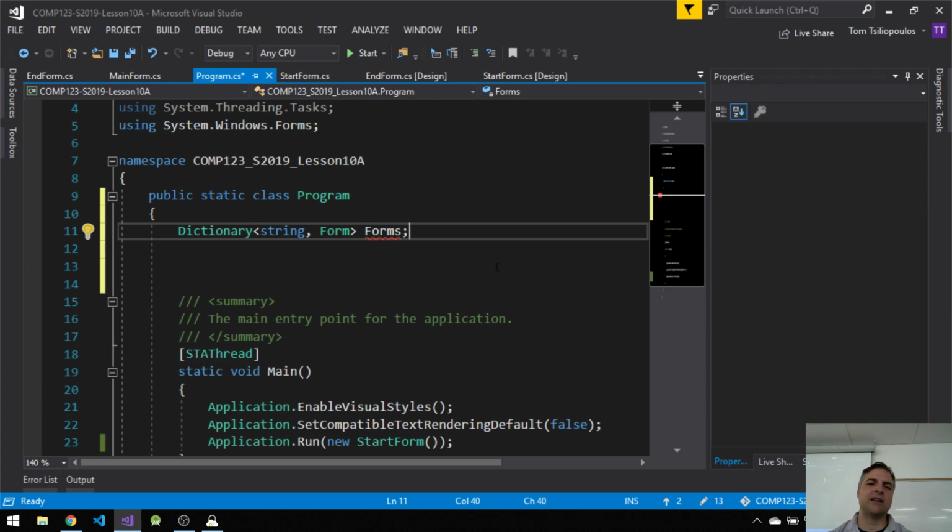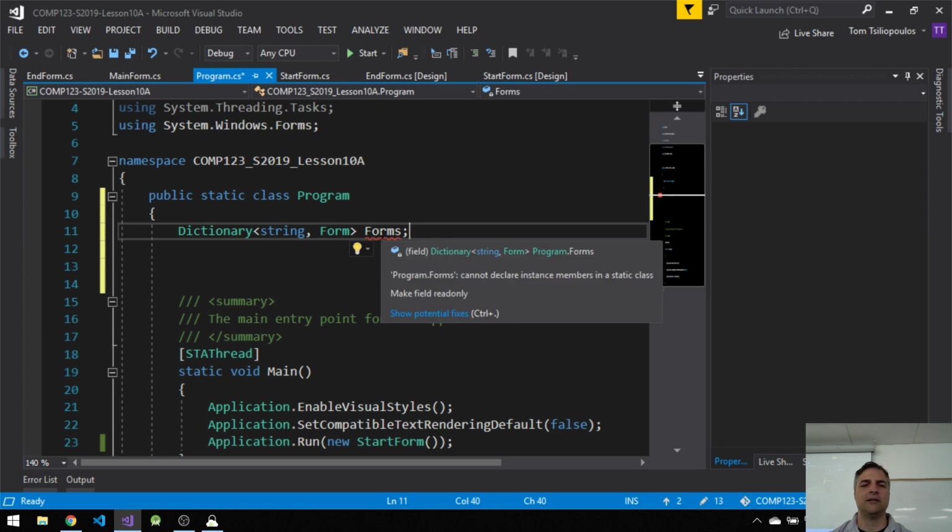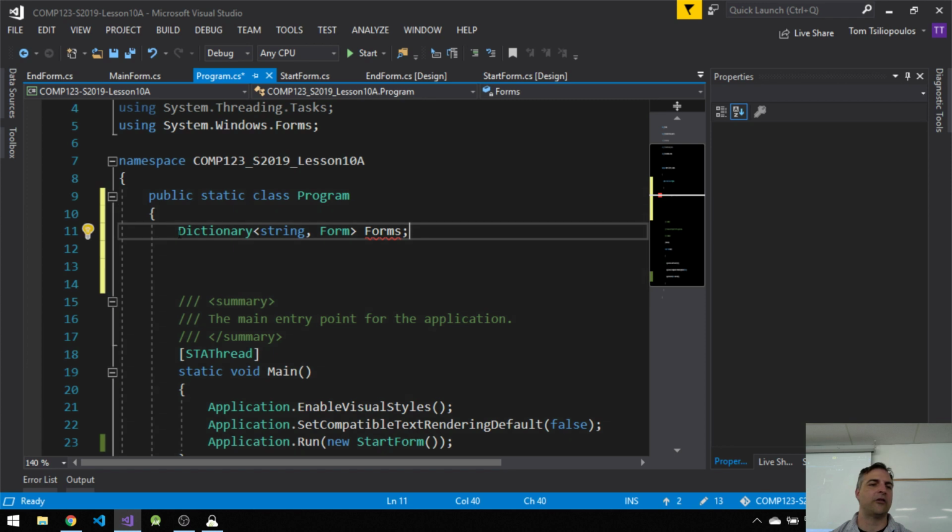And it's going to give me an error. It says program forms cannot declare instance members in a static class. So I need to make this public and static, all right? So now I have my dictionary forms. It's not instantiated. Remember, it's a collection. Right now, it's completely not even instantiated. There's not even a container yet. I've just declared it. That's all I'm doing.